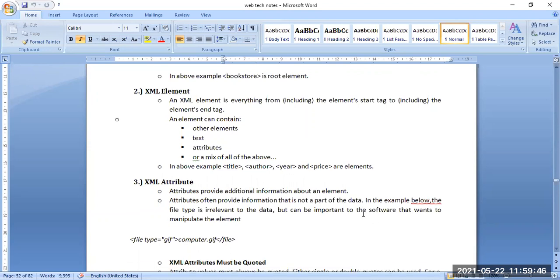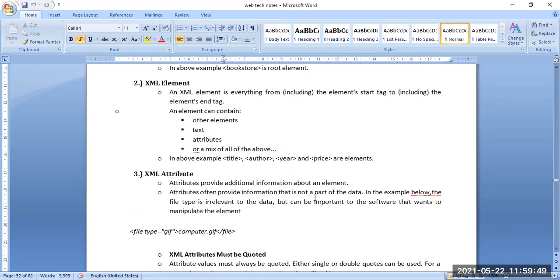And XML attributes must be quoted. We can see double inverted commas, then the GIF.